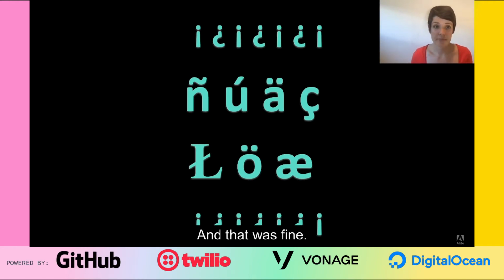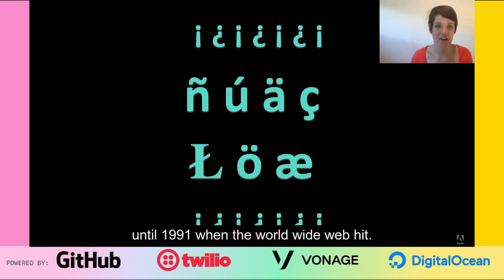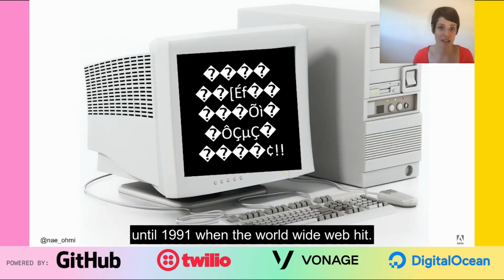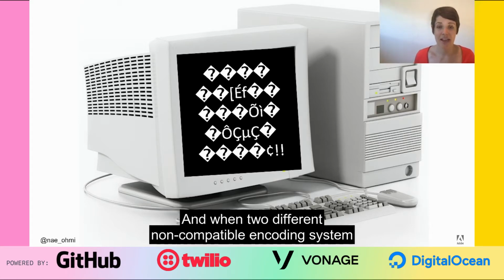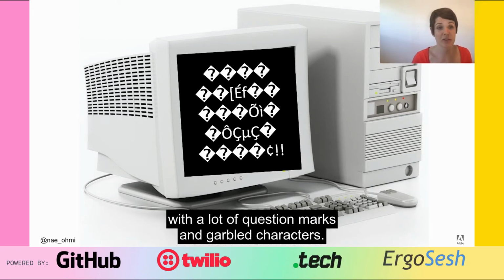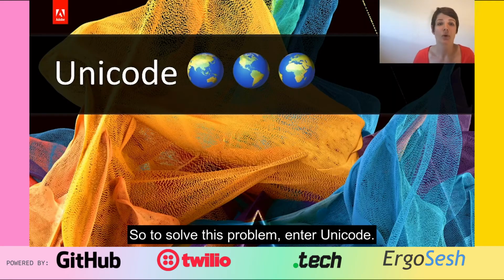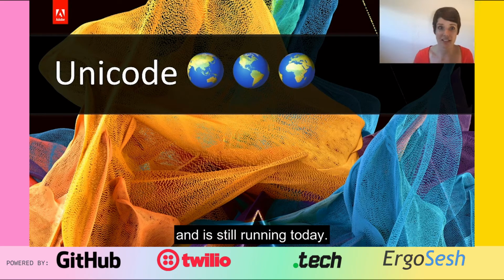And that was fine. Different encoding systems worked independently until 1991, when the World Wide Web hit. And the internet kind of broke computers because there was no universal encoding system. And when two different non-compatible encoding systems encountered one another, we got a collision, something that looks like this, with a lot of question marks and garbled characters. So to solve this problem, enter Unicode. Unicode version 1 came out in 1991 and is still running today.